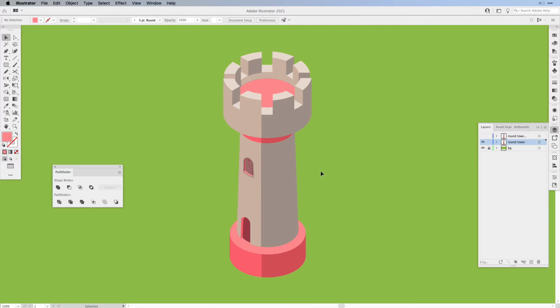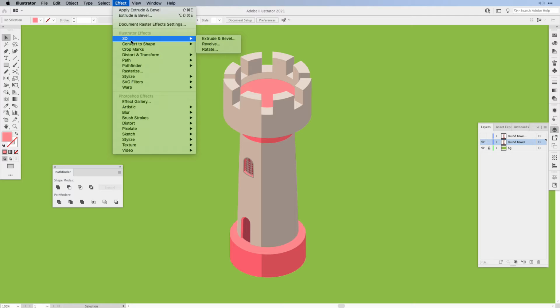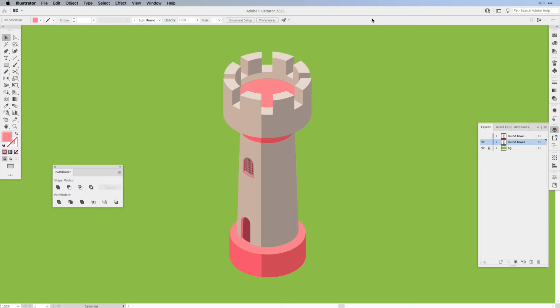Just a quick mention, the bottom parts and everything else is simply created from circles and then using the effect under Effect, 3D, Extrude and Bevel, and just make sure that you use the isometric view under the projection. Now let me show you how we can create this top part.